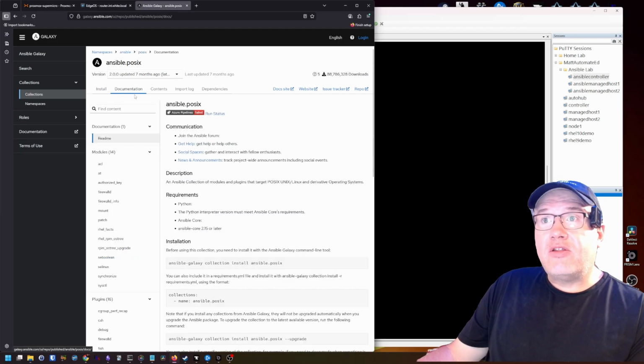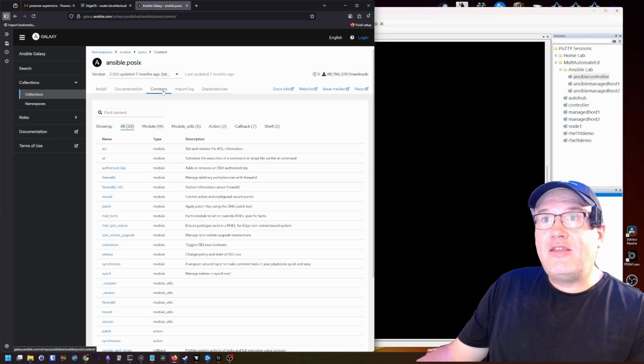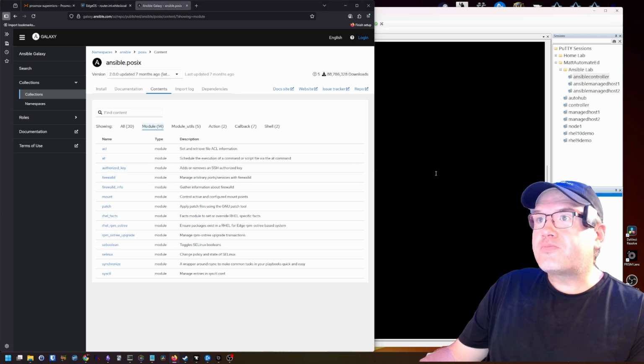So click on the documentation, which kind of goes through it. We can also click on contents, and as you can see, it's been organized here by modules, action, callback, and module utilities. So we're going to click on modules. The one that we'll be dealing with today is the authorized key module. So this is why we need the ansible.posix collection, however you want to say it. Okay, so going back to our SuperPuTTY.